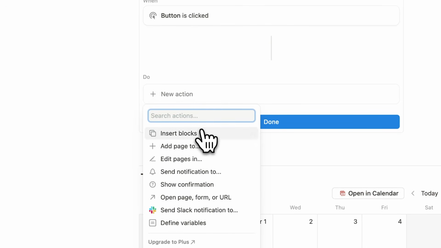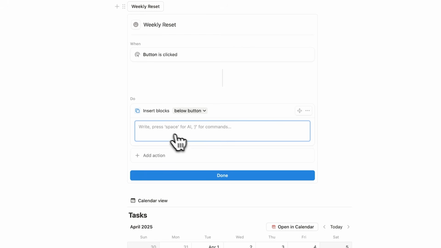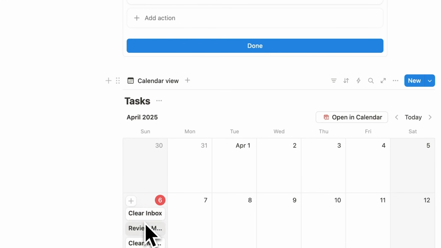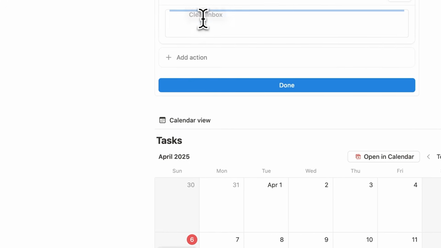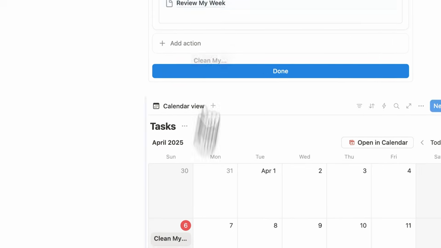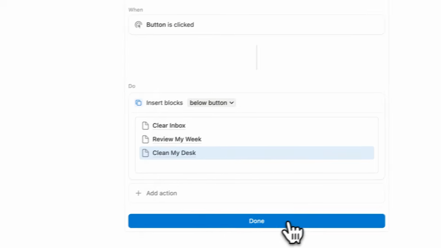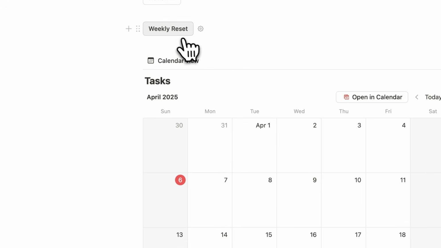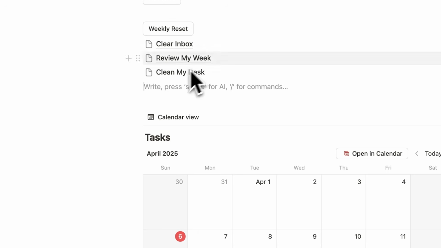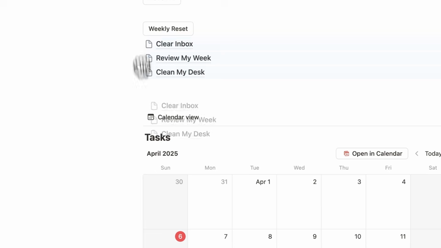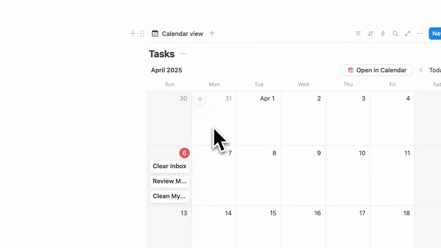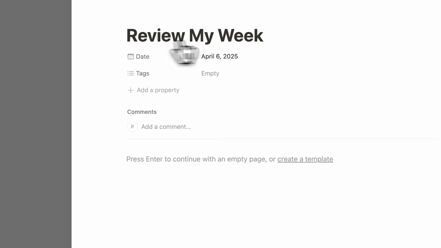And this time we are going to insert blocks. So now we'll drag some blocks, aka some pages, aka some tasks, into this space here. So I have these 3 tasks here that I do every Sunday. Well, what I can do is just drag them here into this space. So I'll drag them in like this, and now I'll simply click on Done. So now when I click on the weekly reset button, I get these tasks here automatically generated, and I can easily drag them into my day. So now on Sunday, I can see it's time for me to review my week.